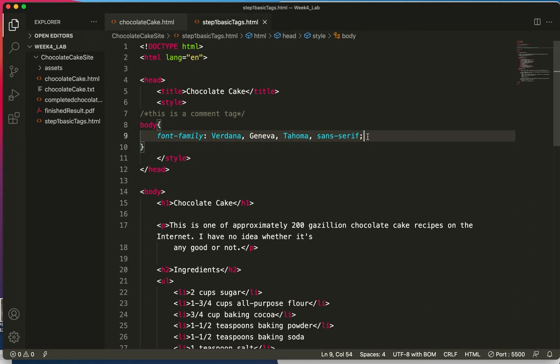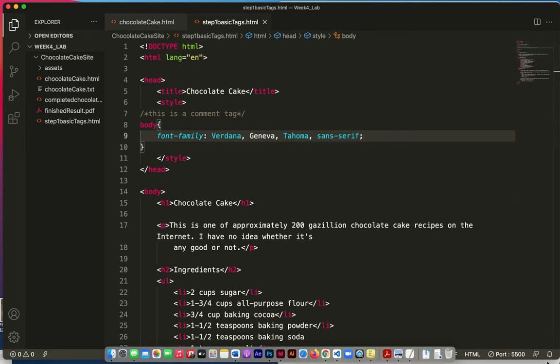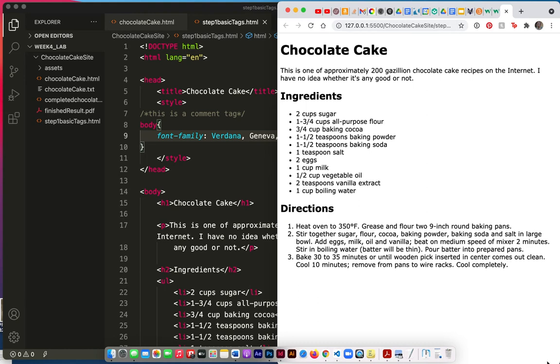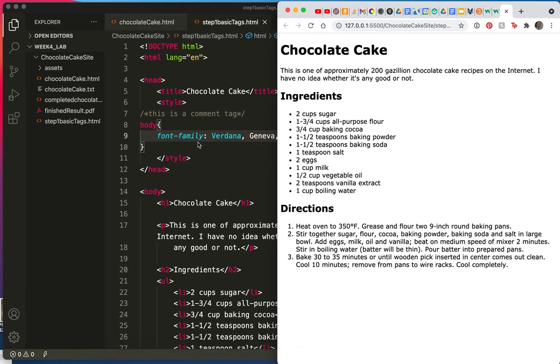So I'm going to do a save, and then I'm going to take a quick peek at, oh, look at that. So that one line of text, that one CSS rule, changed the whole thing. One CSS rule, many changes.